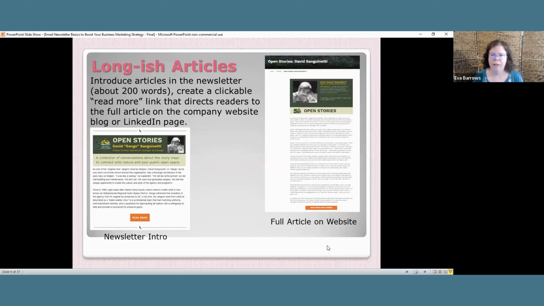Now I'm going to get into how you can repurpose content and how you can pull other marketing sources into your newsletter. So this one is an example of a longish article. I like to start off newsletters with something like this. You use about 200 words to introduce your article. But if you're writing something really long, usually there's going to be a link to read the rest of the article somewhere else on the web, just because you want to keep people's attention.